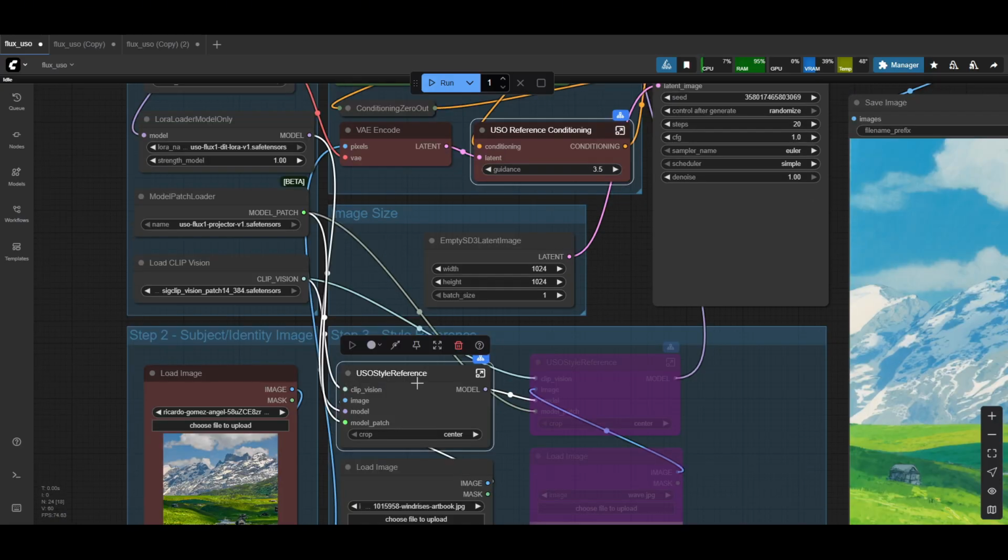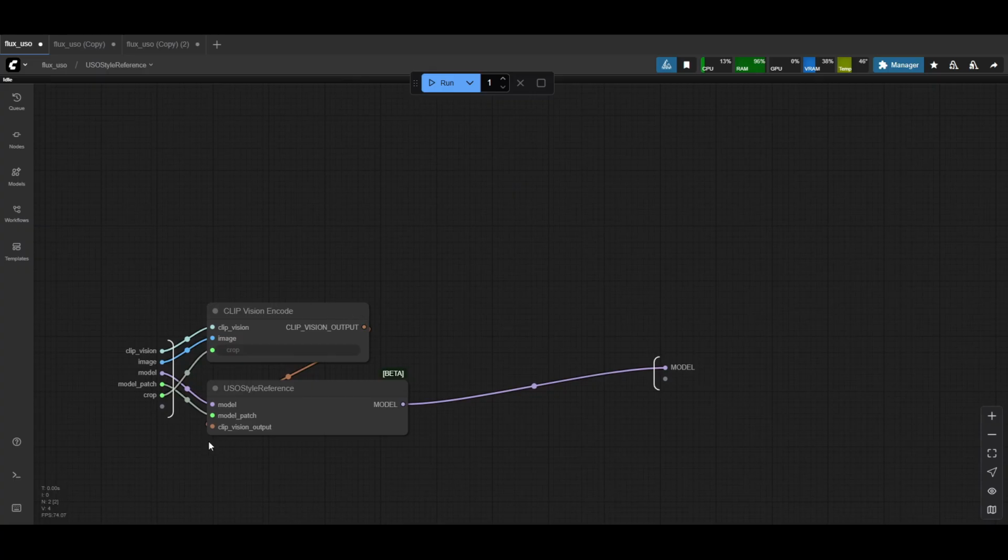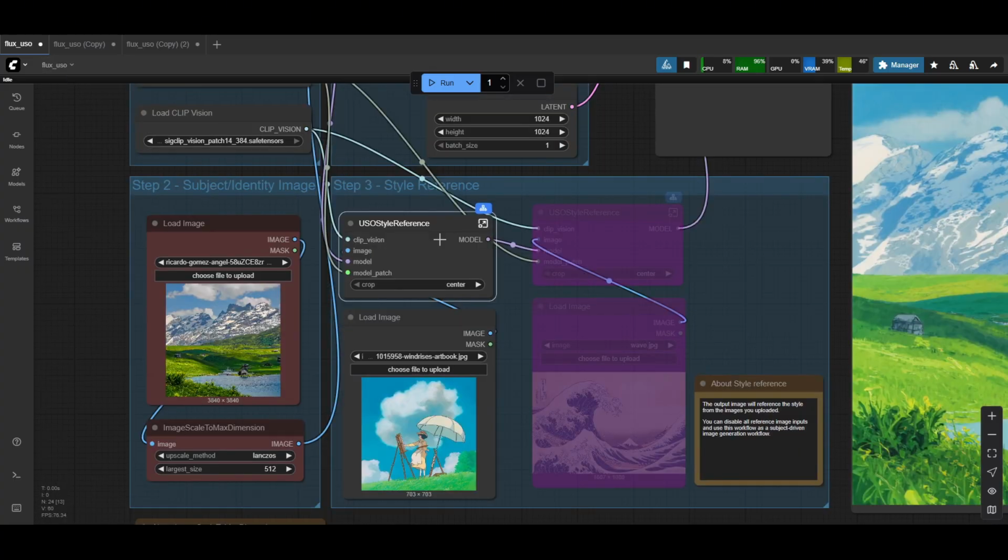Again, the USO style reference is made up of multiple nodes. So if you want to see what's inside, you can click it, and you'll see a couple of different nodes combined together. But you'll notice there's two style references here because in the hybrid model, you can give it two different references, and it'll try and combine and then create a new image based on two style references. Right now, for most of my generations, I've just bypassed the second one, and you can leave it bypassed as well if you're just doing simple generations with one style.